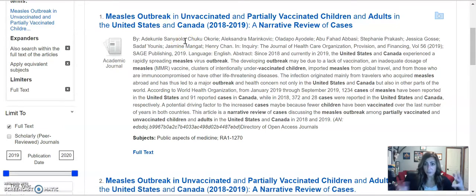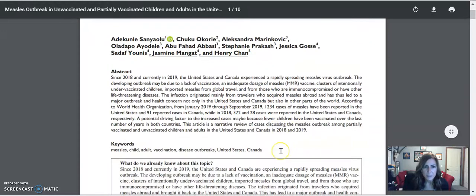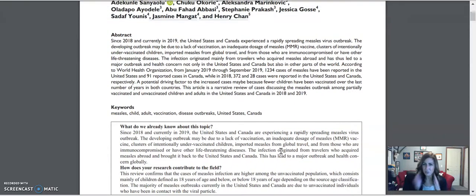Even talks about both children and adults. So I'm going to go ahead and select that. And then I'm going to go back and quickly sift through it and make sure it actually meets the criteria I want to use for research to support my idea.